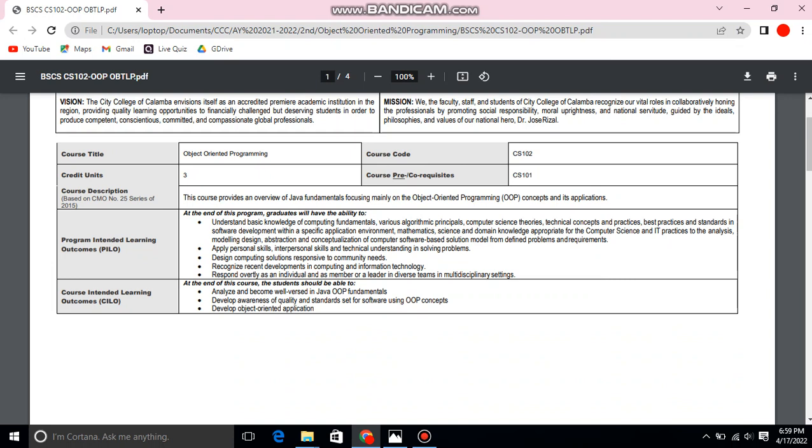Second, program intended learning outcomes or PLO is to apply personal skills, interpersonal skills, and technical understanding in solving problems. Third, design computing solutions responsive to community needs. Fourth, recognize recent developments in computing and information technology. Last, respond overtly as an individual and as a member of a leader in diverse teams and multidisciplinary settings.